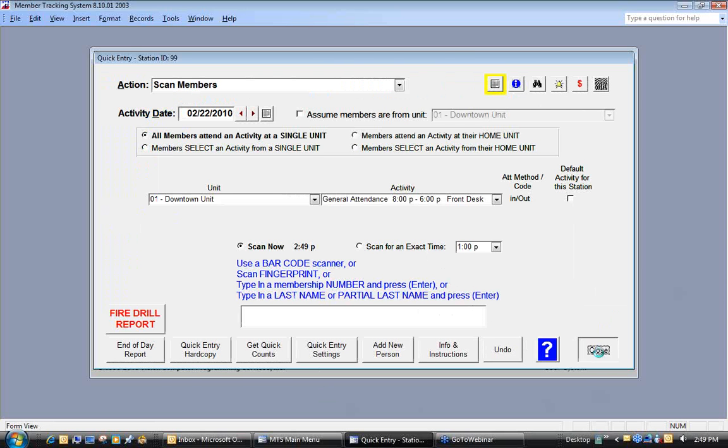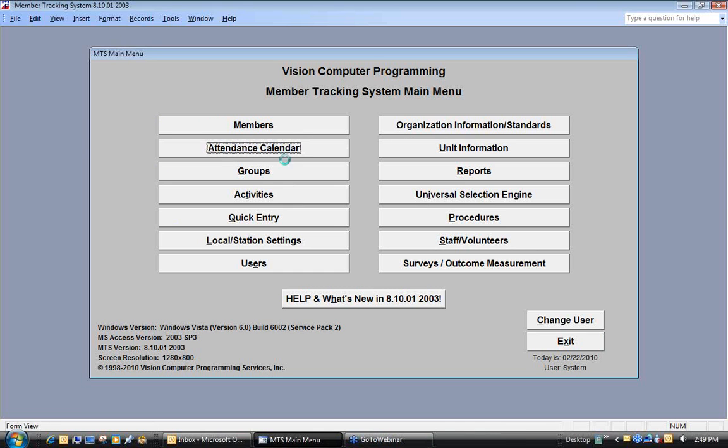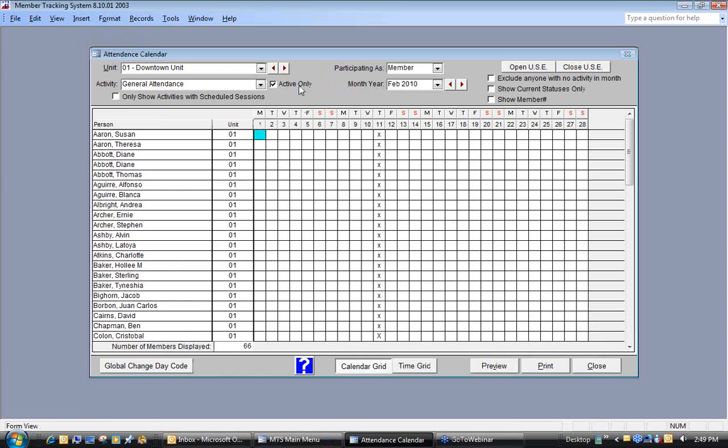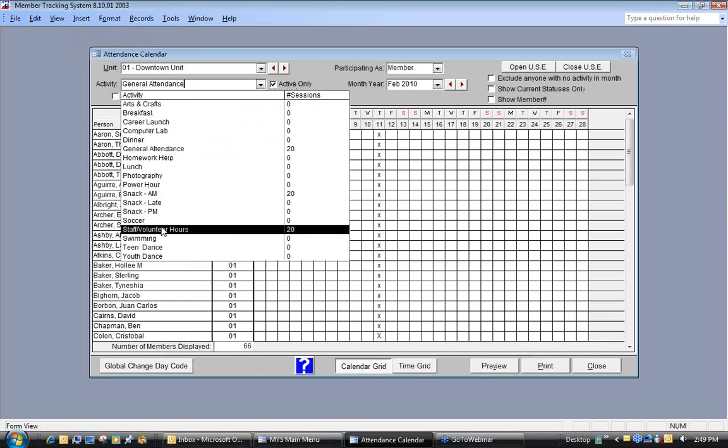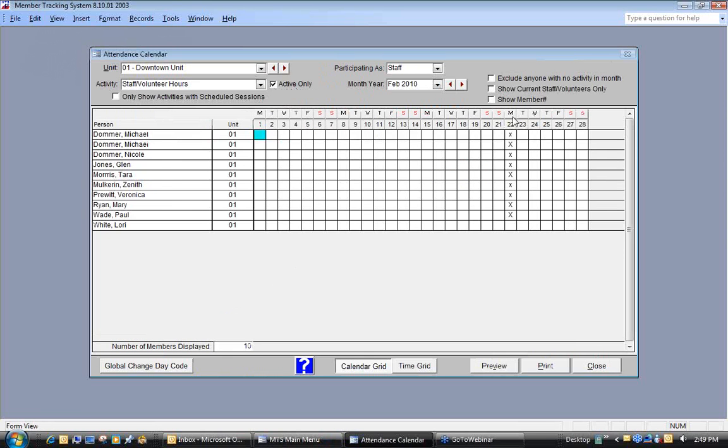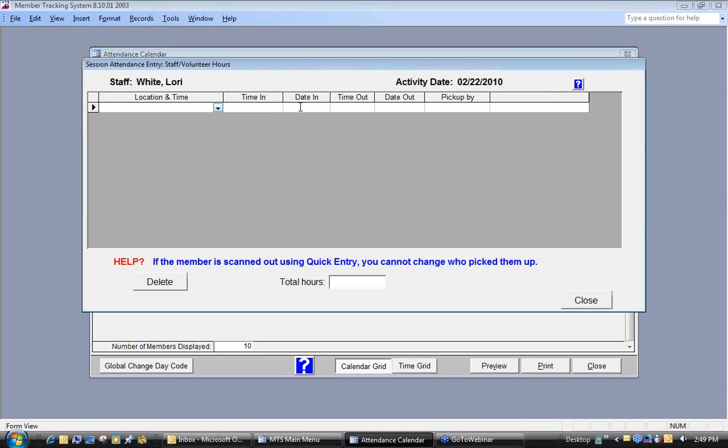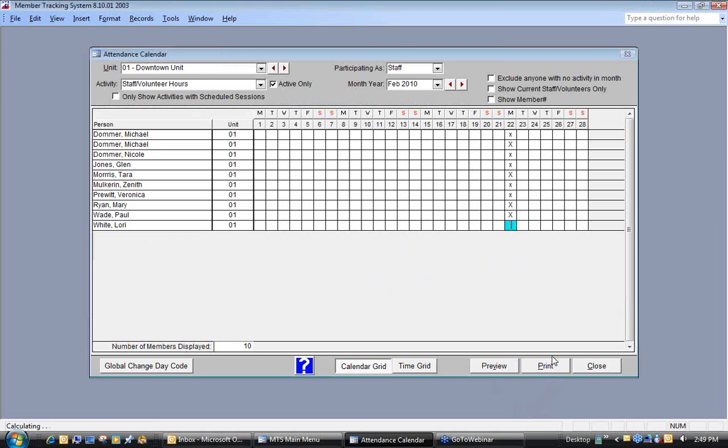The other way you could do that, let's say it's after the fact, then you can go back here to the attendance calendar and go to your staff volunteer hours. You could easily see if you're missing an X for today, or you could double-click your X to view your in and out times. And that's the other way you can determine whether you've missed a punch or clocked in too many times.